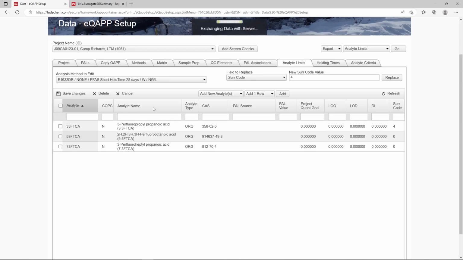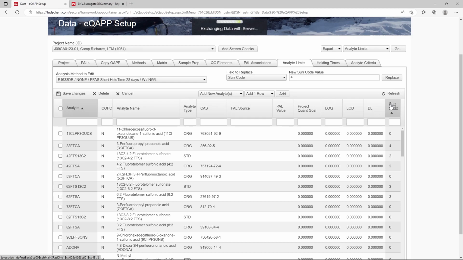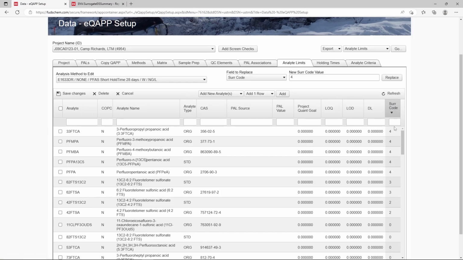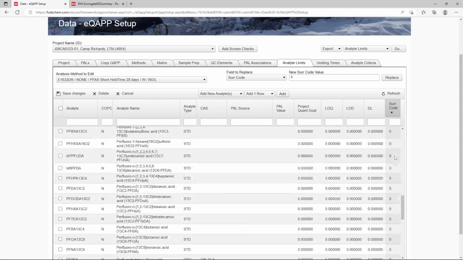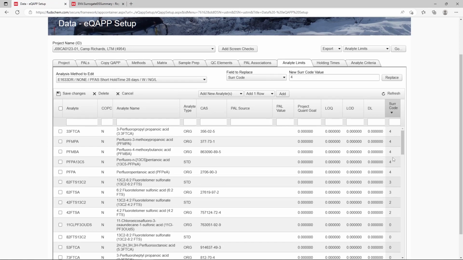To review our work, we could click on the surrogate code header to sort our list numerically. Clicking it a second time brings the highest numbers to the top. We can see all the analytes and appropriate internal standards have the same number and are successfully associated with each other. In a real project, we'd go through and update the surrogate code associations for all of our analytes. For the sake of time, we will not go any further in this demonstration.